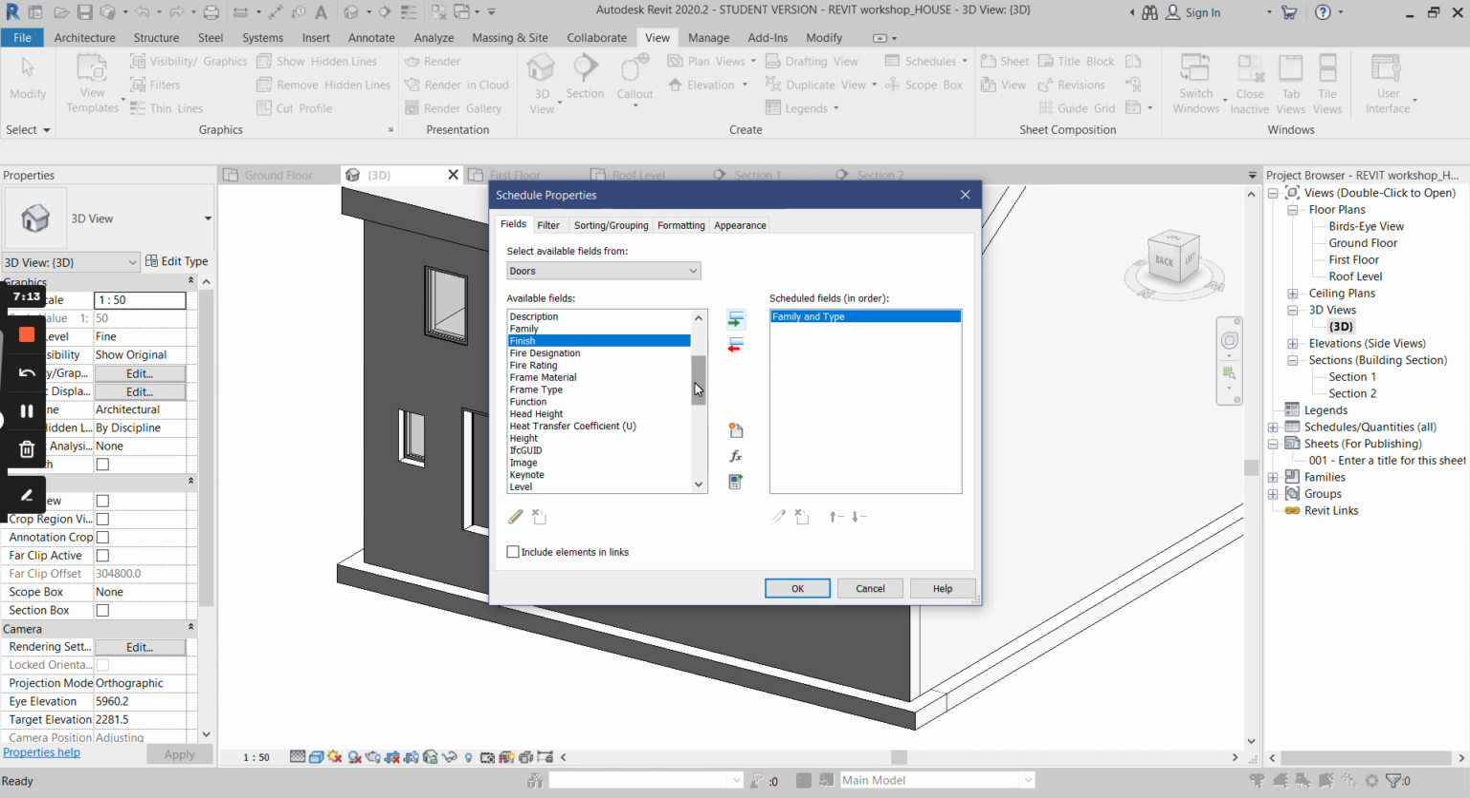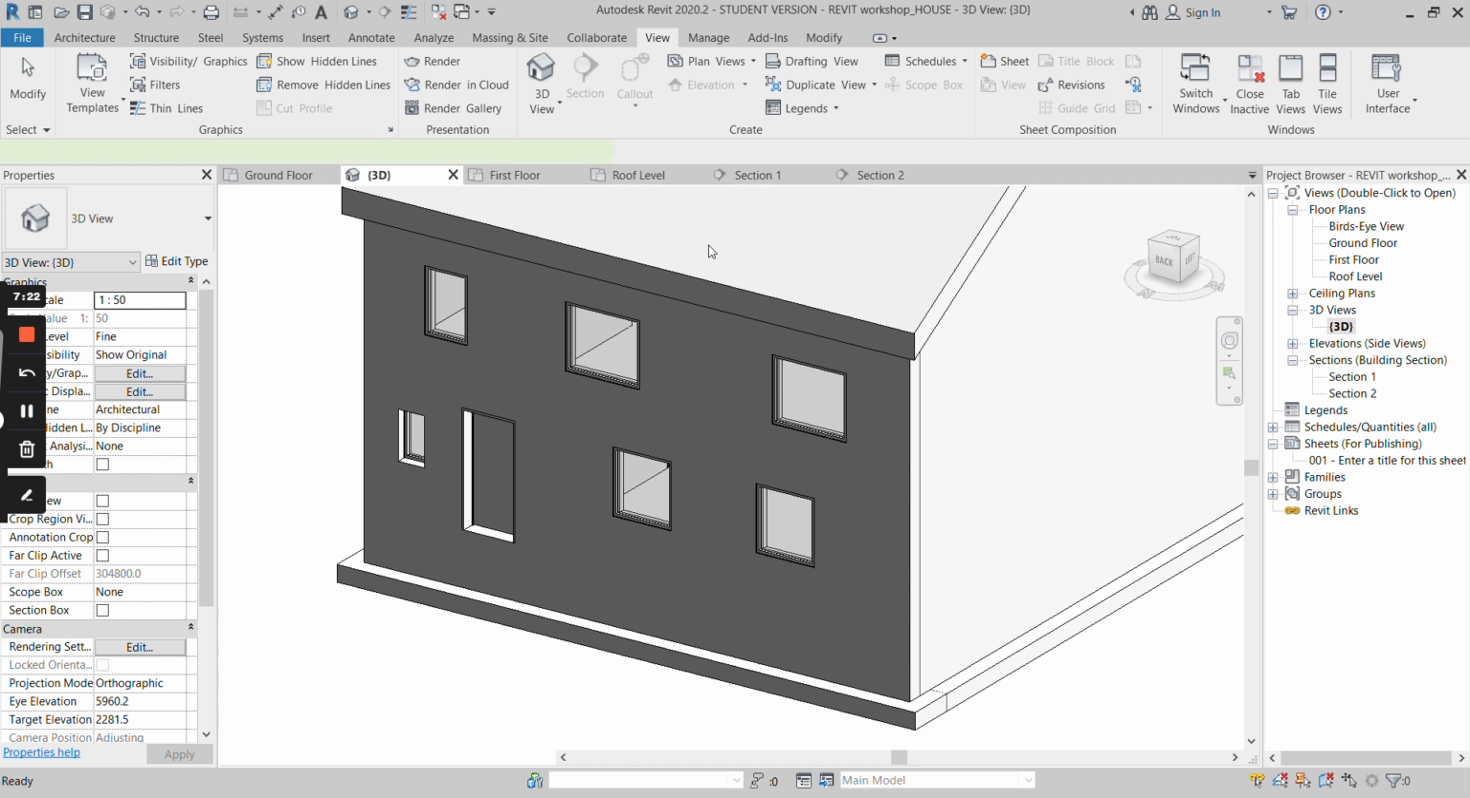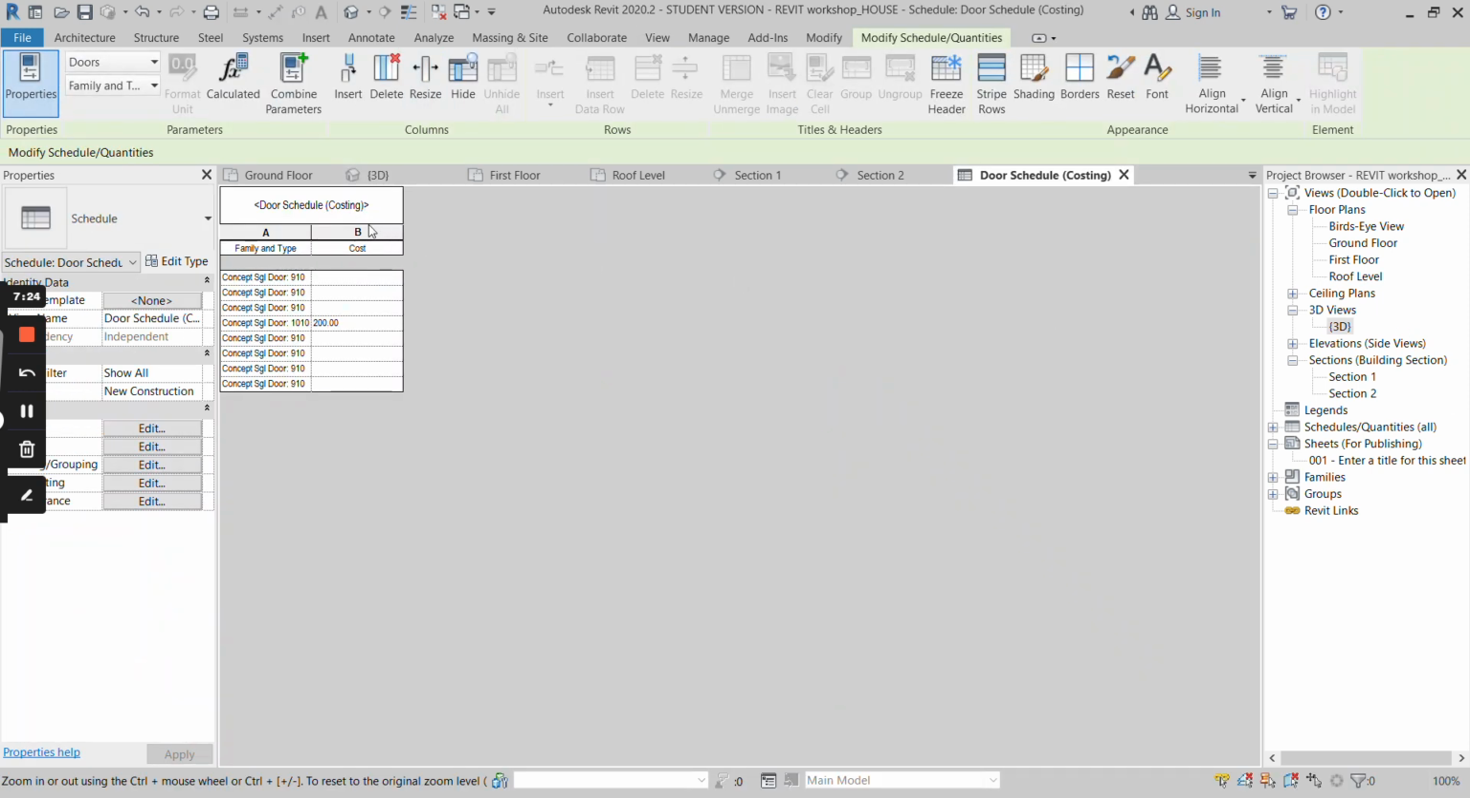The other thing we want to know is obviously the cost. So if you go up to cost, you can add that in as well. And that's it. That's all we need to do for now, and you click OK. What that will generate is a door schedule with initial costings in it. I'll just spread that out a bit. So this is all the doors in my model just now.